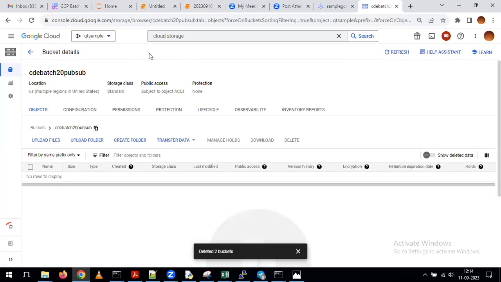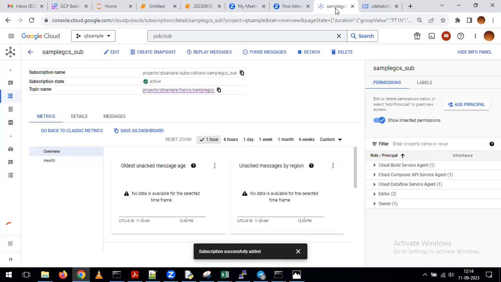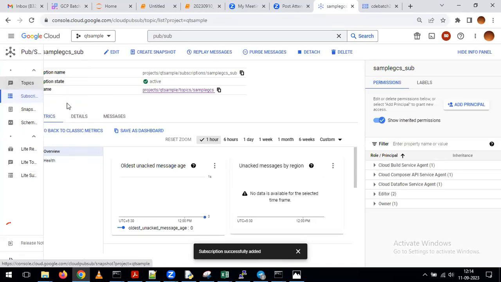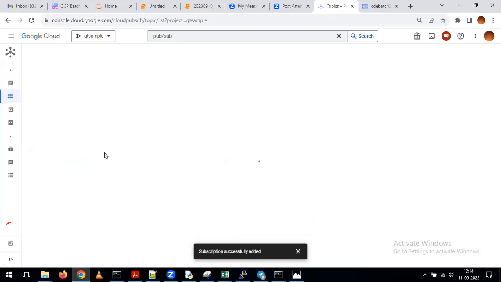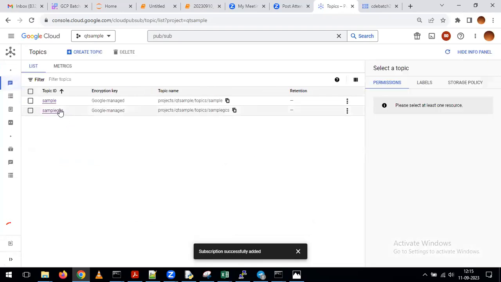Okay. Now see here, I want to do one more activity in parallel. Just 1 second. If you observe here, now we have two topics only. Out of these two topics, for which one did we add the notification? Sample GCS. For the sample GCS, we added the notification.